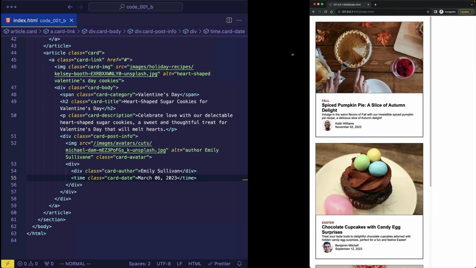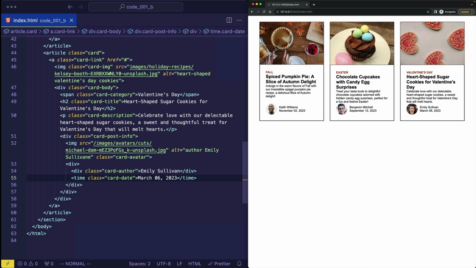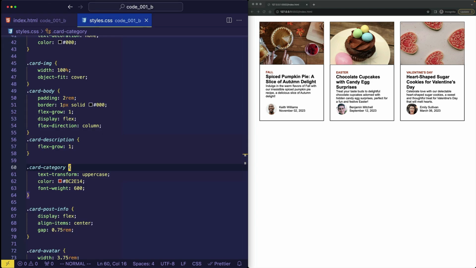Of course, we still have some spacing issues to deal with in the card body, so let's deal with that right now. Let's go back into our styles.css file. And what we'll do with these elements in the card body is apply some margins to them to create some more spacing between them, right? Because right now they're all just a big mess. Everything's kind of together. So for the card category, right here, Fall, Easter, and Valentine's Day, let's create a little bit of separation between it and the title.